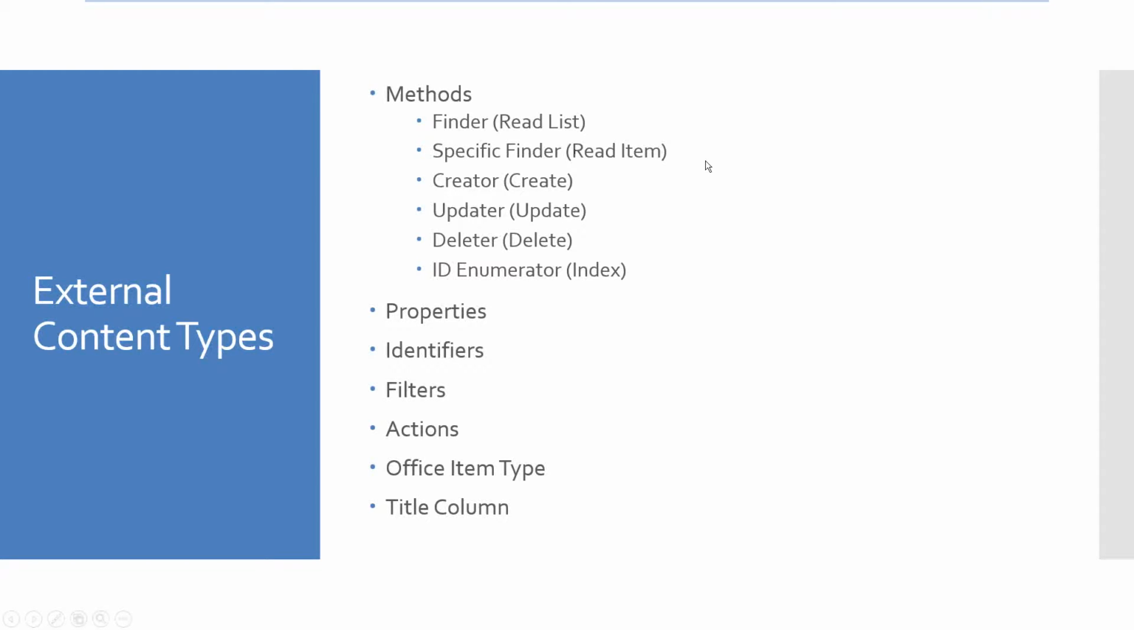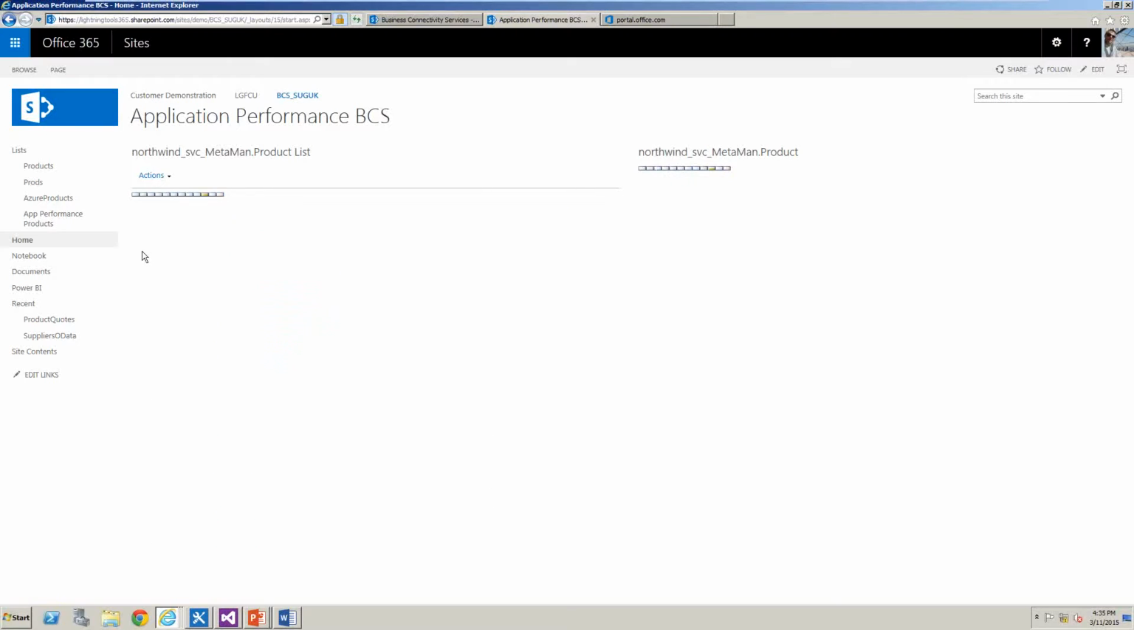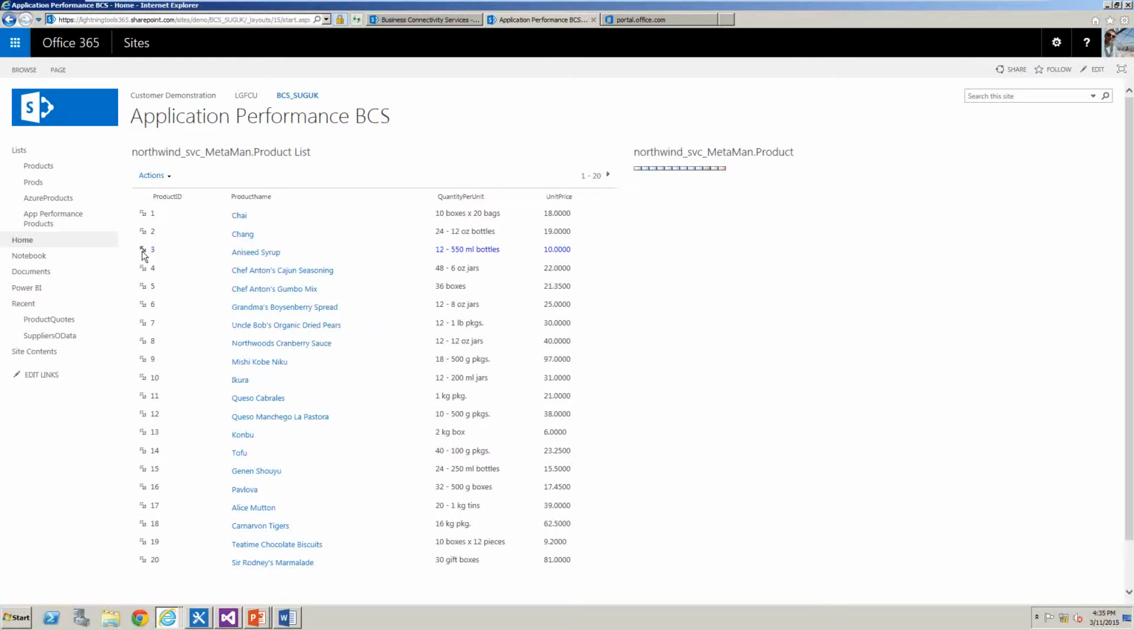There's also a specific finder. The specific finder allows us to look up a particular row. So an example where that is being called, if I click onto this icon on the left-hand side here, that is firing my specific finder method, and this web part on the right-hand side is looking up product ID number 3.